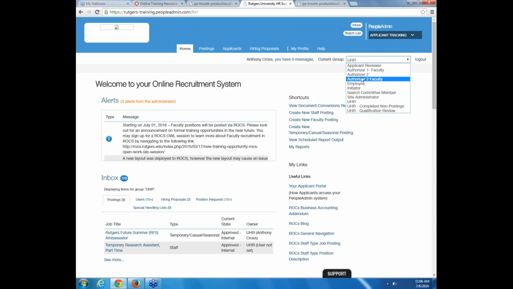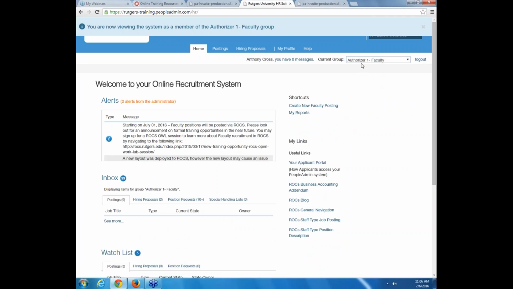For this example, I'm going to click on the authorizer 1 faculty role. Once you click into that role, it automatically logs you into that group. At the top, you always get a status bar when you do an action in the system, and it is telling me you are now viewing the system as a member of the authorizer 1 faculty group.